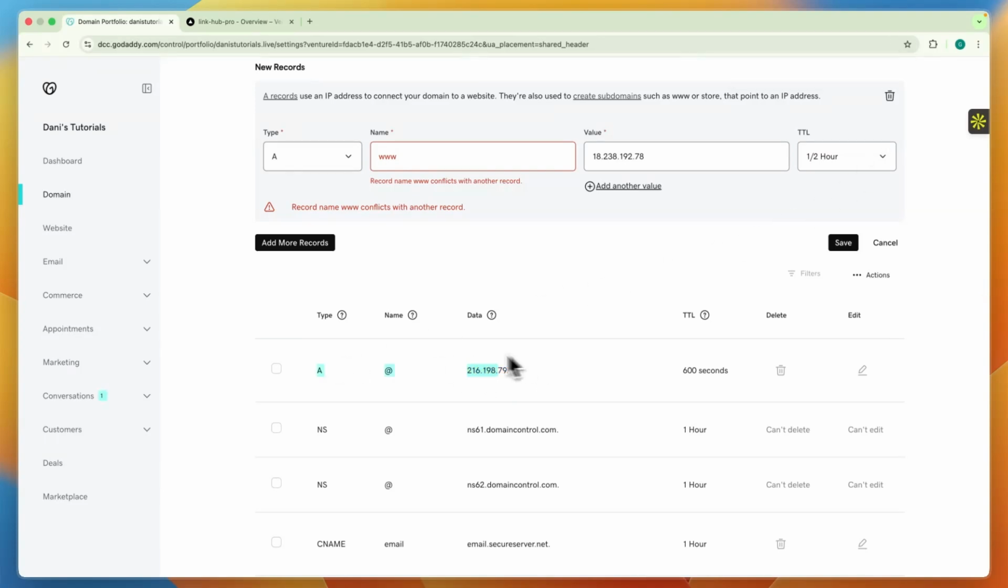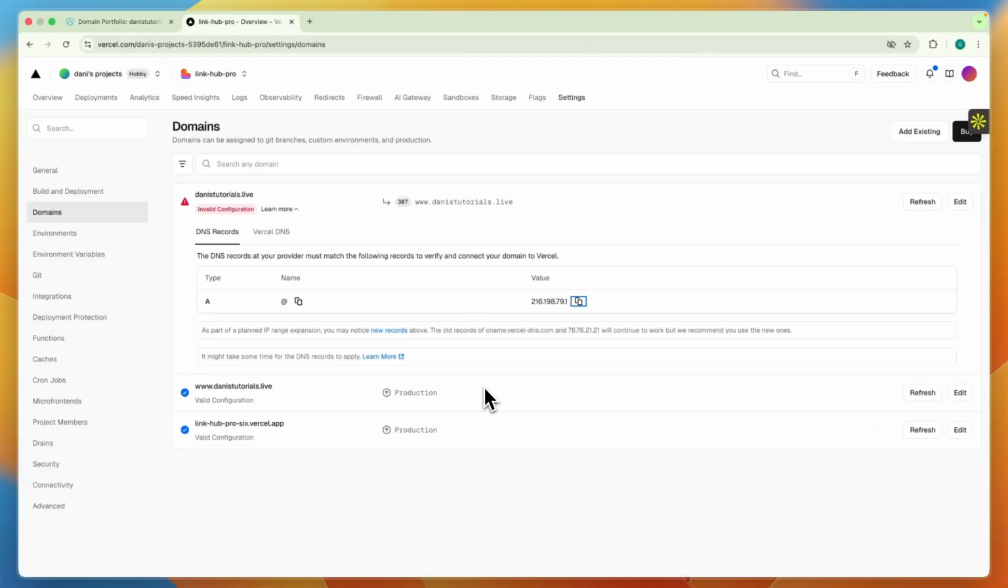As you can see, it just needs a little bit of time to actually fully connect, which again can take up to a few hours. But if you've added the one it says you need to add, then you did it correctly and you just have to wait for a little bit longer. But the www one is now already connected. So now you know how to connect your GoDaddy domain to Vercel.